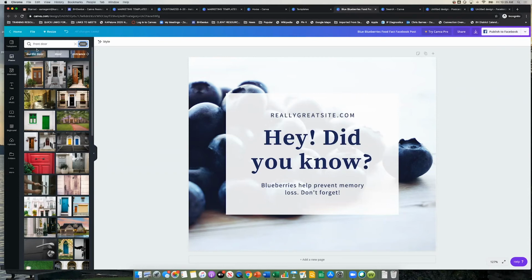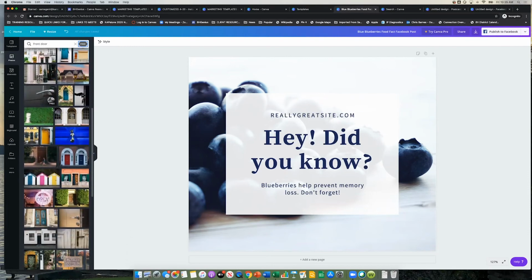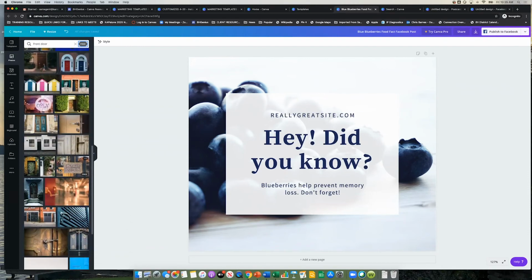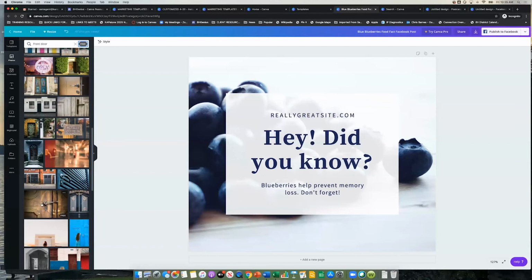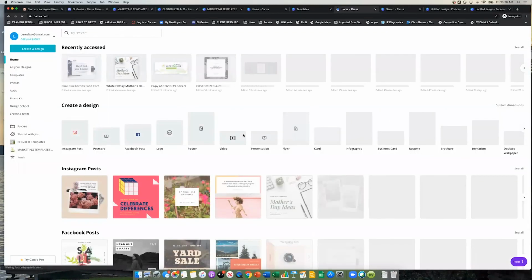Their library of photos is unbelievable. I just clicked up here, front door. Look at all these awesome photos. They've got some great, cool photos. I'm going to drag this one over there. That's kind of a cool one. Let me go back over here to home and continue down here.